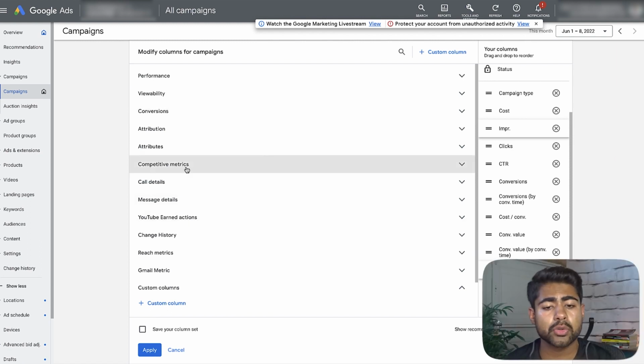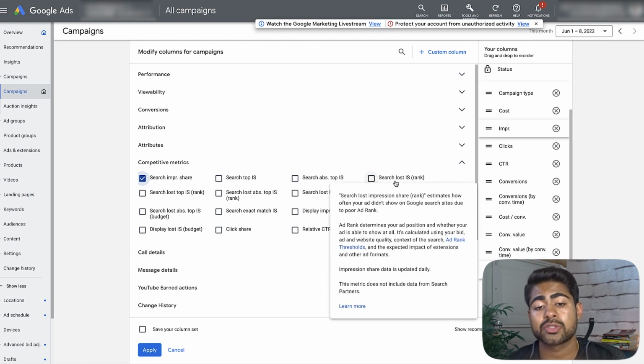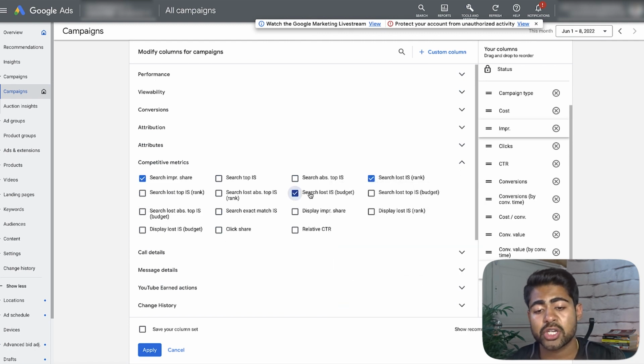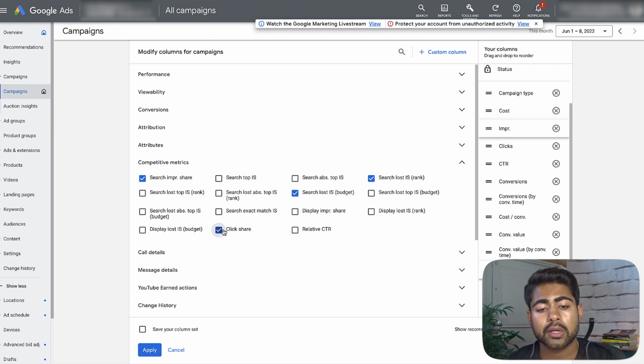Now we're going to move on to the competitive metrics section, because here are some more important metrics which tell us how our ads are performing in the market as a whole, which we need to add. First one, search impression share. This is followed by search lost IS rank, search lost IS budget right over here. The next one is called click share. So right there, you want to click on click share, and that should do it for the competitive metrics section.